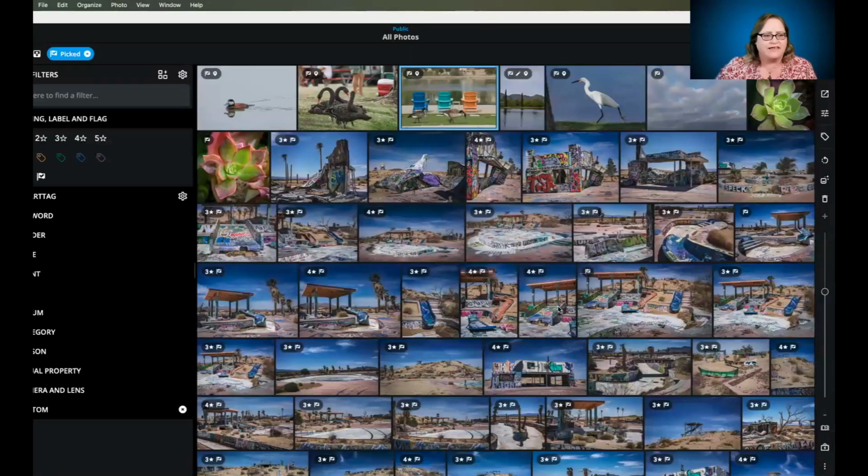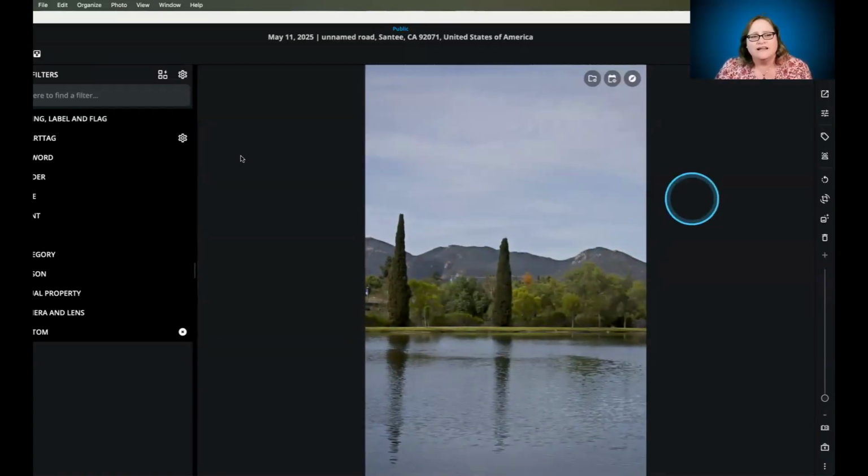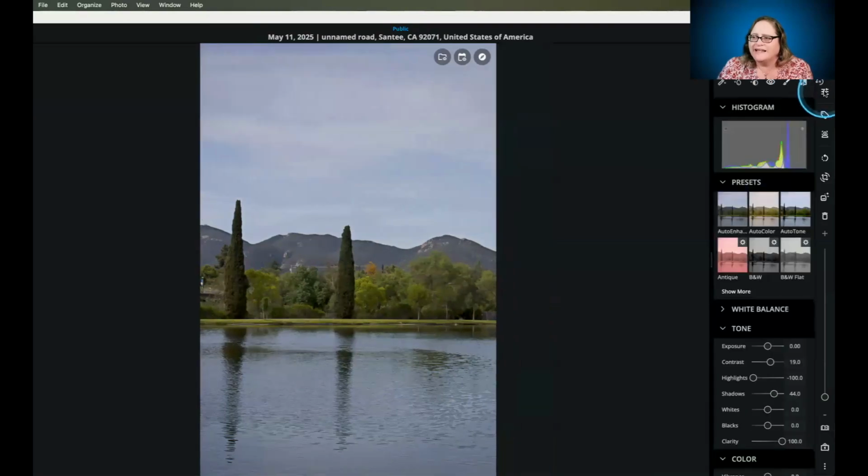So let's jump here into Mylio. I've got some images that I pulled that I might want to print. Let's go ahead and start with this one here. I've already done a couple of edits on this one, and I'm just going to reset this so we can go through it together. What I'm going to do is go over here to my edits, which is over here on the right.